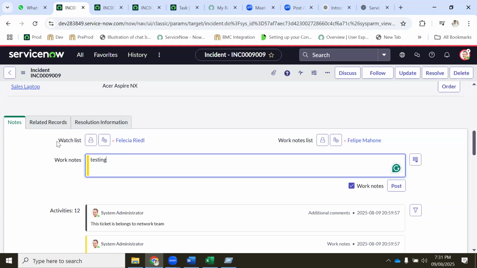Correct. Suppose I update anything, everything, the watch list people will get a notification. If I update work notes, whoever is selected in the work notes will get notified.